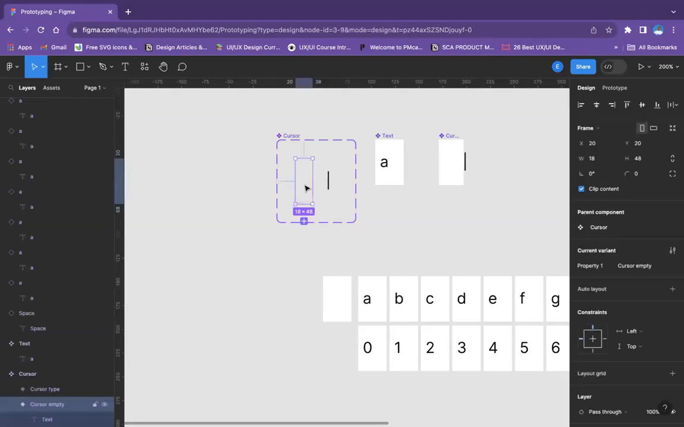Because we have two cursors here, empty, and we'll make this one the types. So that's the first thing to do. Once you're done doing that, you now get to create your text. After creating your text, you now get to create your cursor and your text. And then you leave it like this.